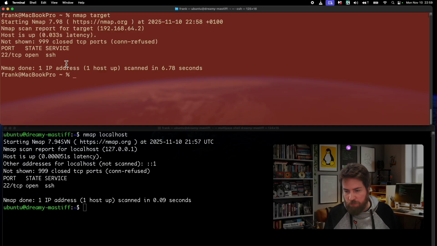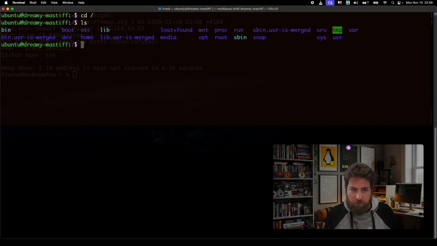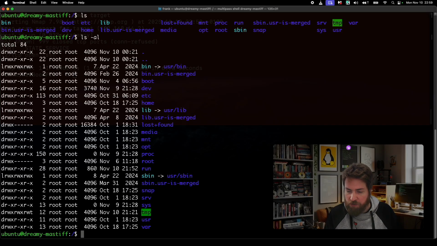SSH is open. Now with SSH, you can remotely control a computer. So you have terminal access and you can run all kinds of commands. We can browse around the Linux system and basically do any kind of system administration on the Linux computer. So opening up SSH on the internet is a terrible idea.